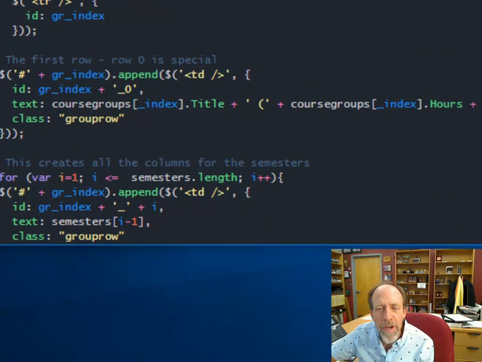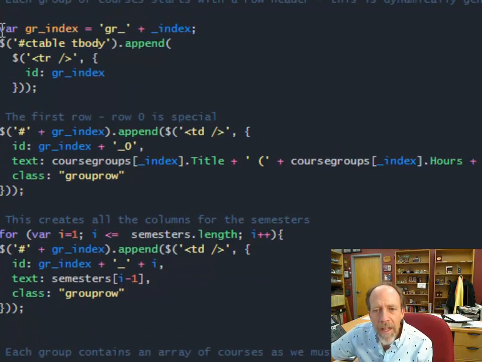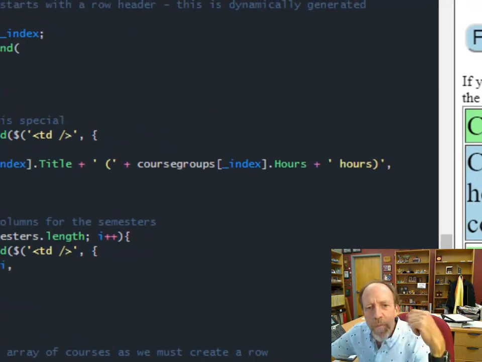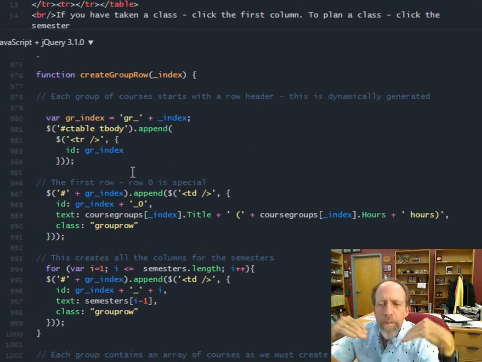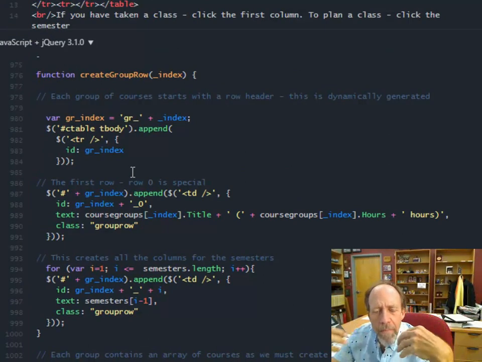But let's look at exactly how this next step occurs, because it's kind of interesting. You've got a lot going on here. I'm going to pull this down so you can see a little bit more here, and I'll pull it over a little bit so you can actually get it. Now, create group row. Before you start building something, you need to come up with how am I going to keep track of everything that's on the page?